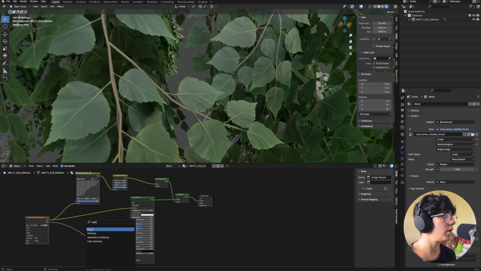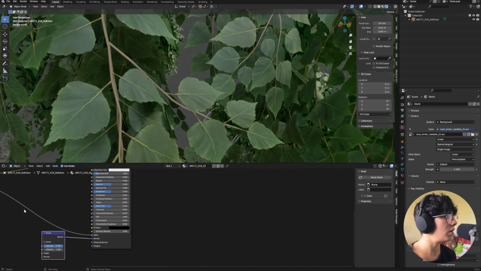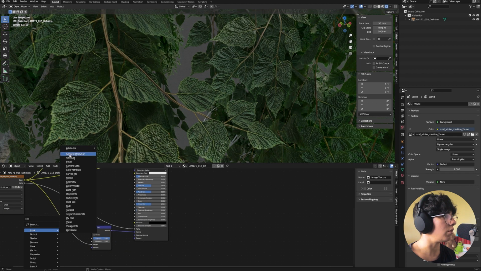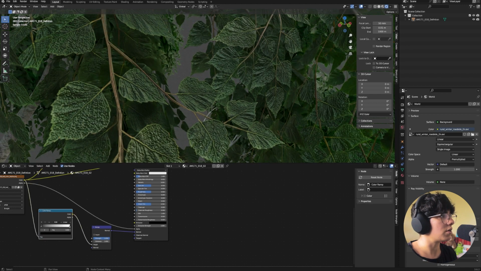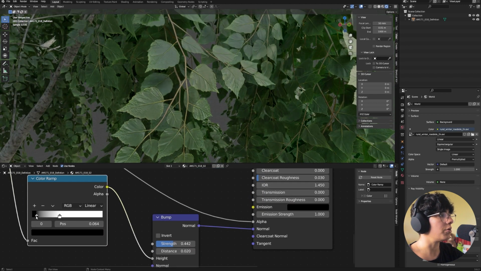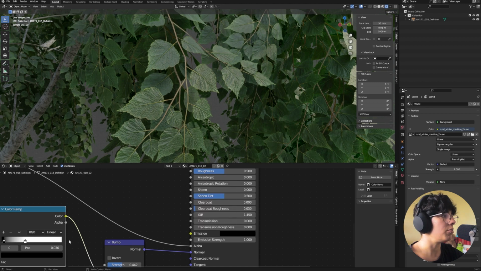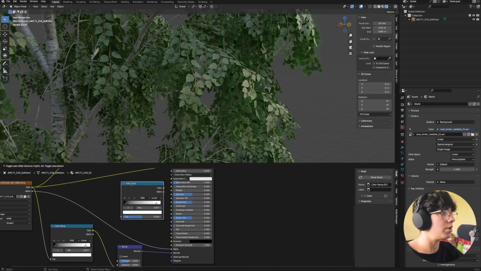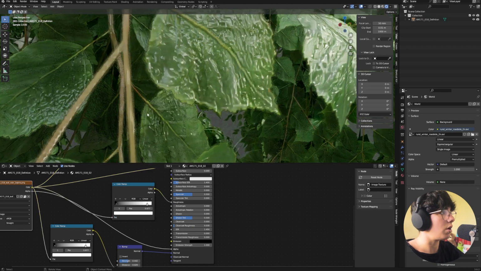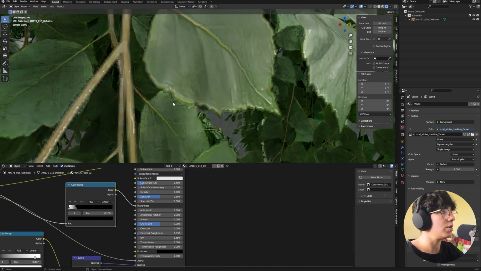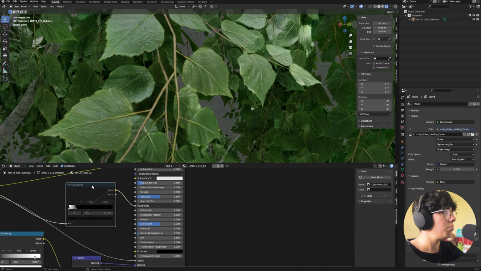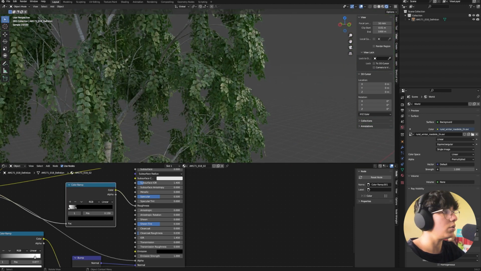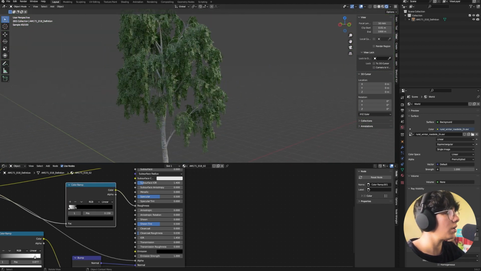And then we need to add a bump node and a color ramp so we can control our bump. You can see our leaves are starting to be a little bit more realistic. You can add a bit more bump if you want. Then just duplicate our color ramp and put it in the roughness so we can control our reflections. And as you can see in here, you can actually make them look a bit wet if you want to, if it's raining or something.